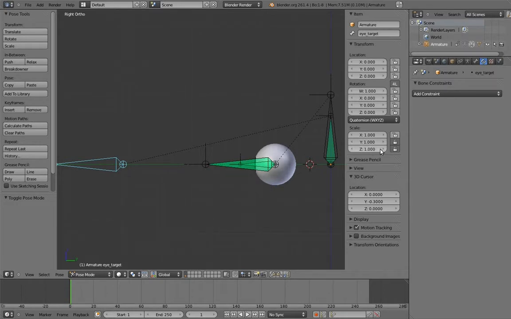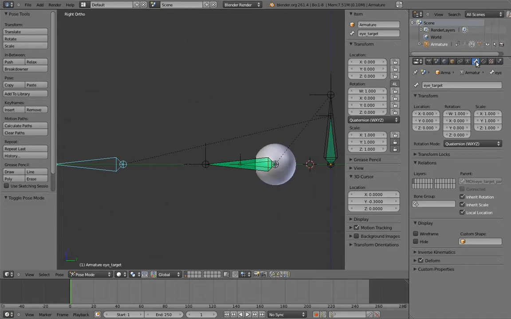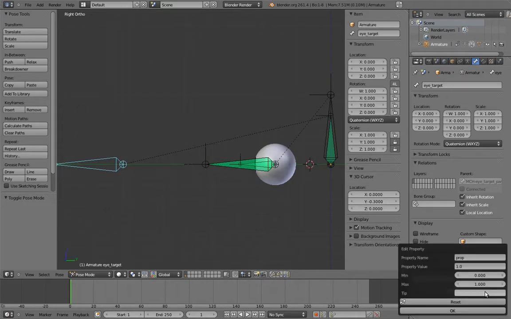To do this, go to the iTarget's bone properties. Down at the bottom, there's a panel called Custom Properties. Open it up. This is where we can add any custom properties we want to this bone. Click the Add button. The default custom property is a number property named Prop. To change this, click the Edit button. From here, we can change pretty much anything we want about the property. For starters, let's change the name of the property to something more descriptive, like follow head.